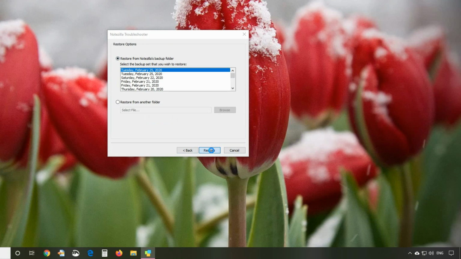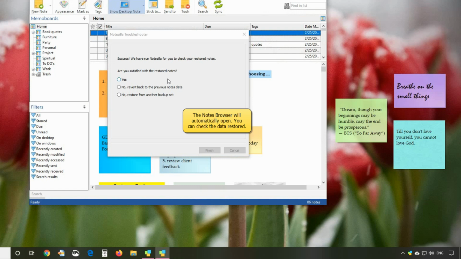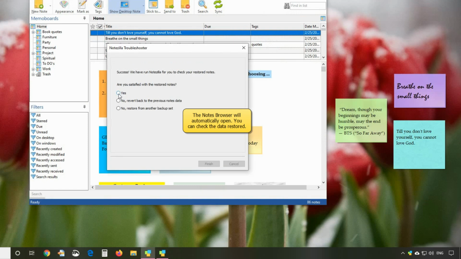Click on Restore. That's it. Notes data restored within seconds. The Notes browser will automatically open, so that you can check the notes restored.